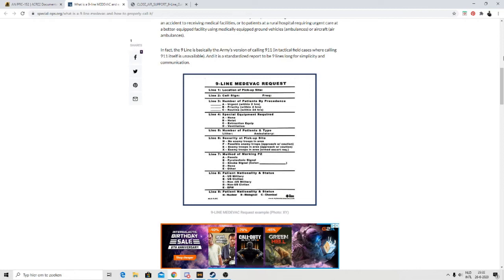Line 6 is the security at the pickup site. If you don't have any enemy troops in the area, you'll transmit November. Possible enemy troops in the area, they just need to approach with a little bit of caution, you'll transmit Papa for line 6. Echo is enemy troops are definitely in the area, but you may not need to worry so much about them, and they are still advised to approach with caution. And then there is X, which is there's definitely enemy troops in the area, and you're going to want to have somebody to protect you while you're coming in to land and pick up our casualties.